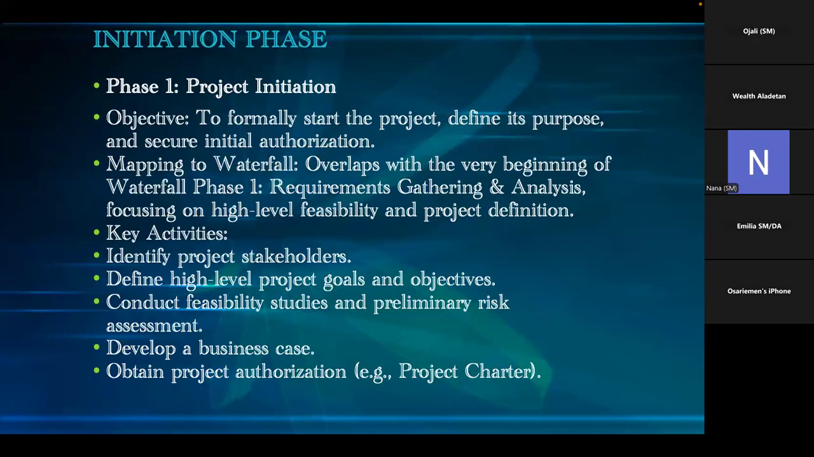Then what are the activities for this initiation phase? You need to identify your stakeholders. Now remember, all these things I'm mentioning, you will have specific documentation for them. You will identify your project stakeholders, document their names, their positions, what sort of power they have. And then you will have a meeting with your team to even understand who those stakeholders are, where they are. And then you define your project goals and the objectives. Conduct feasibility studies. Preliminary risk assessment will be done.